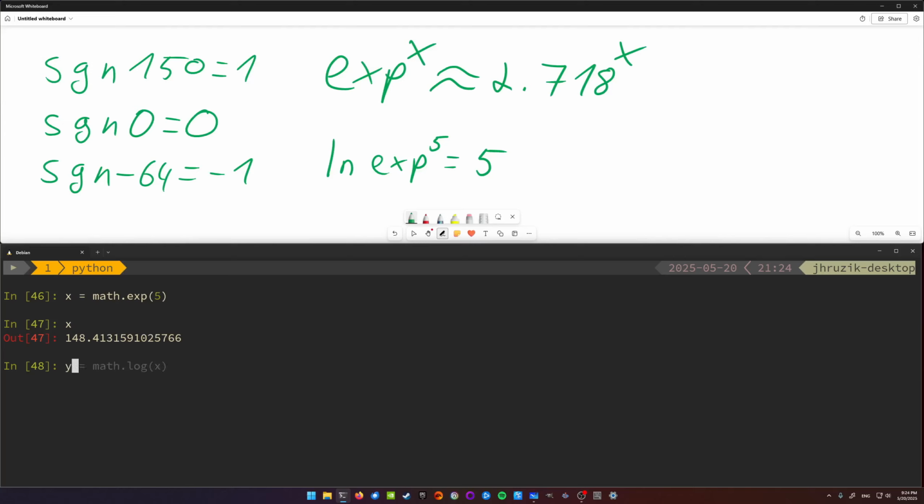And then what we're going to do is we're going to say y equals, and then we're going to take the natural logarithm of that x value, and this should be 5. And there you go. So first thing we do is raising the exponential constant to the 5th power. Afterwards, we take the natural logarithm of that number. This brings us back the number 5. Hence the logarithm is the inverse of the exponential function.